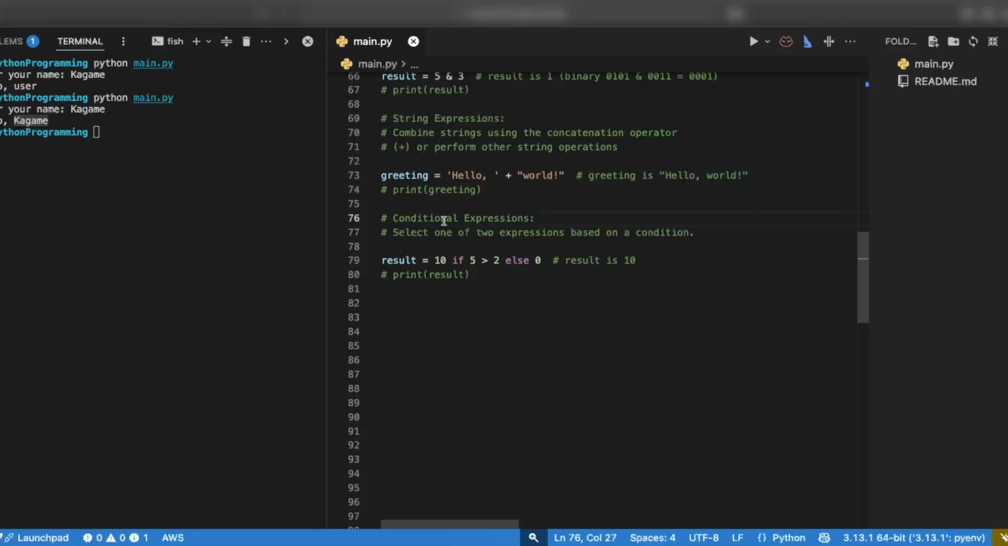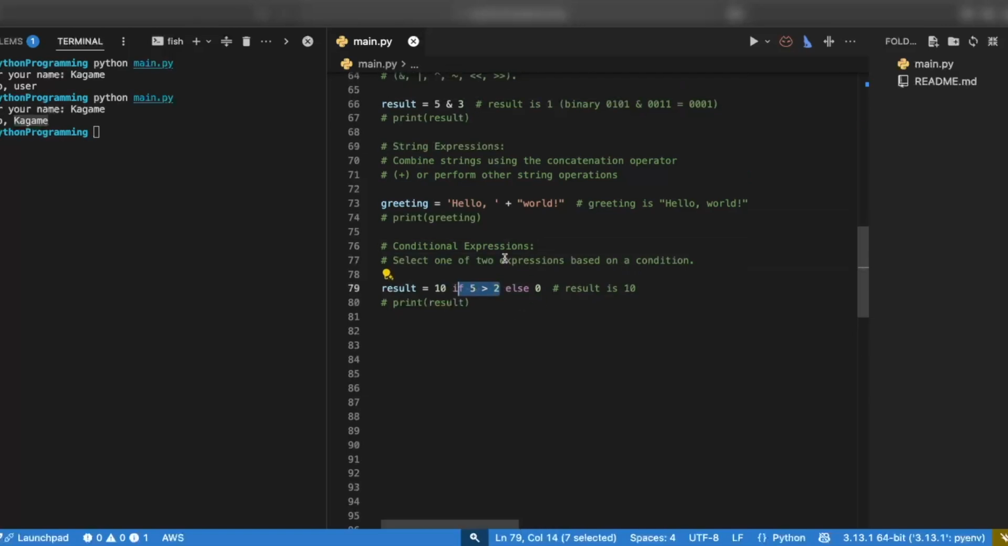So now we have our conditional expression. Select one of two expressions based on the condition. It basically works in a way that says only do this if this is true, or else do that. So the expression we have here in plain English will be: if 5 is greater than 2, then assign the value of 10 to result. Else, assign the value of 0 to result. It's kind of like a one-liner thing.